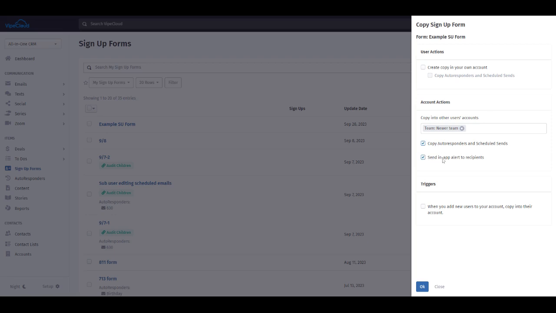And of course, you can also have an in-app alert that is sent to them too, so that the next time that they log in, or if they logged in at the time, they will receive a notification that this has been done and it's been put into their account. And then also here, I have a choice of when adding new users to the account, copy into their account. Now we are going to change some of this wording here, so it's a little bit more clear. But what this really will do too is anybody who's then even just added to a group will, well, if this is checked, anybody who's added to a group will then also receive this template.